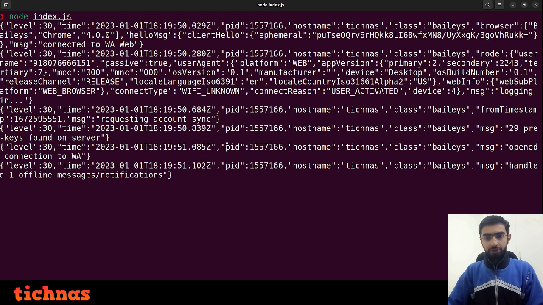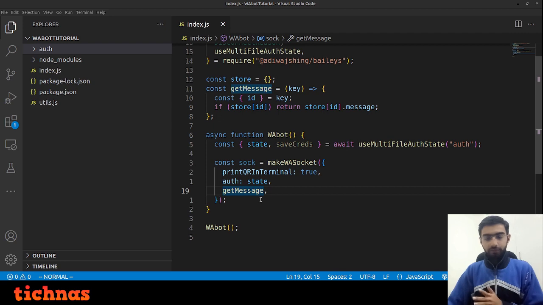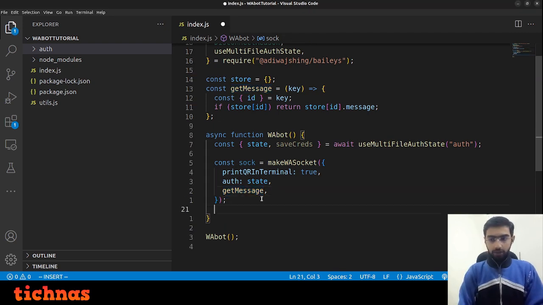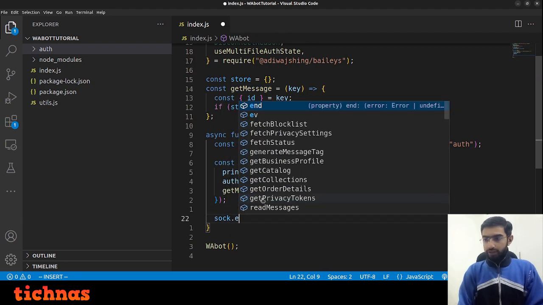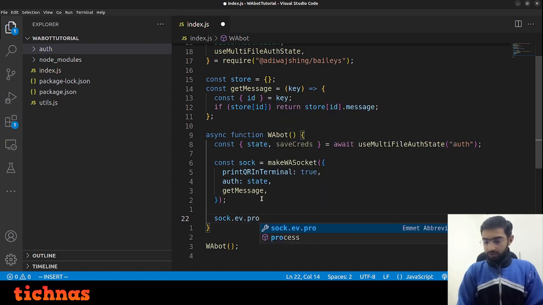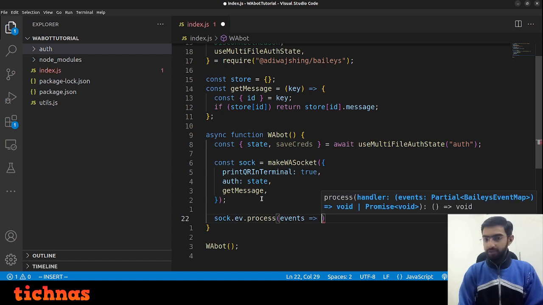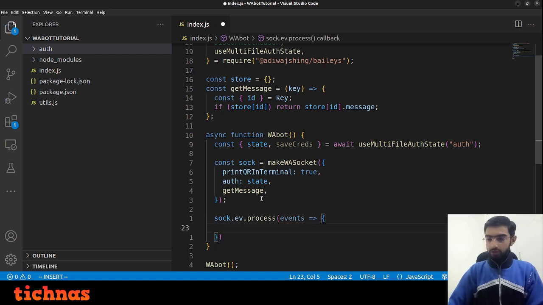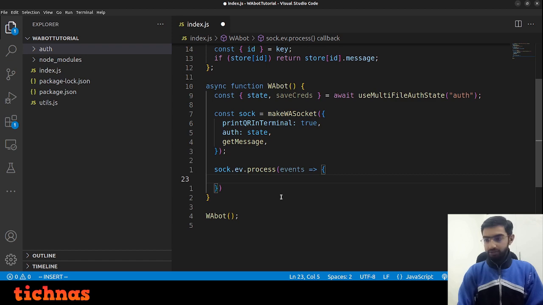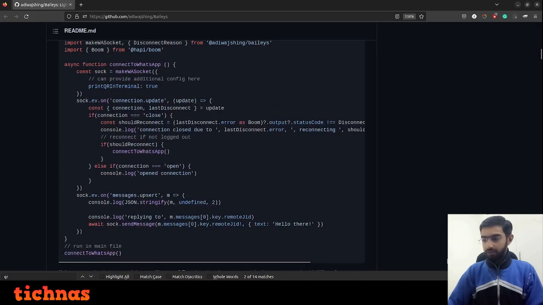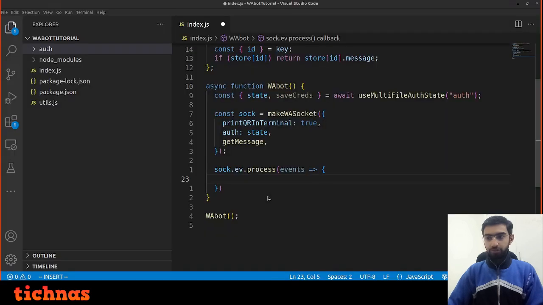This time it won't show the QR code because it already has. Yep, cool. Now let's actually make use of the socket connection we have opened. sock.ev.process will take events as a parameter and then a function. There can be multiple types of events. You can obviously read the readme if you want, but for now I am just going to show you the main things which we are going to use.